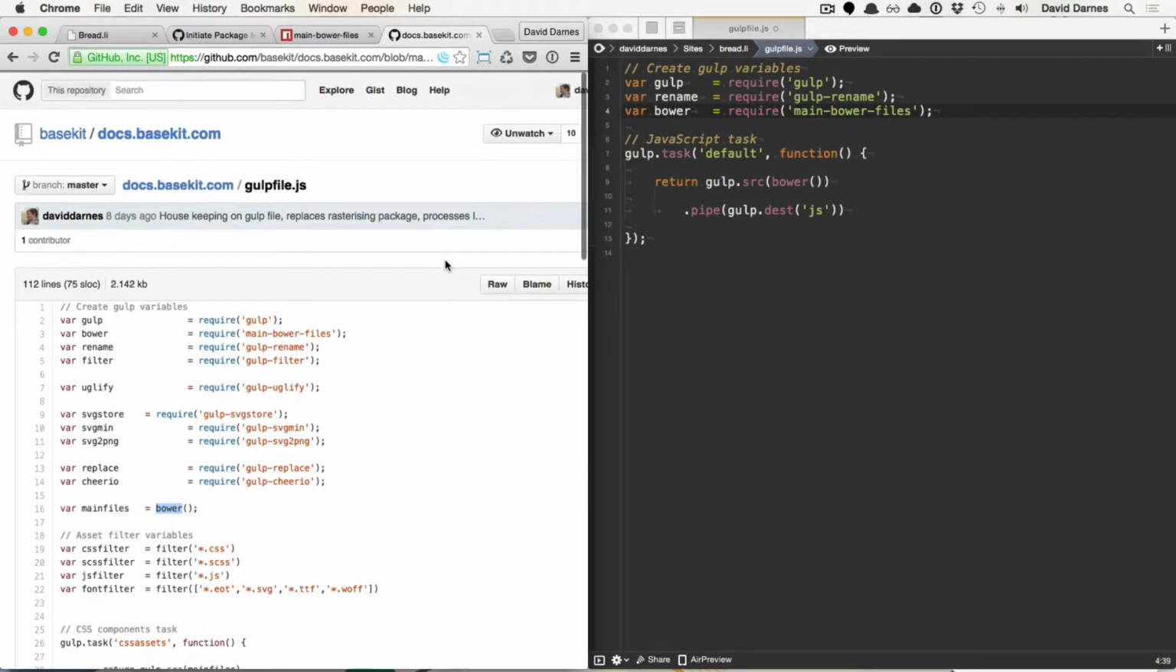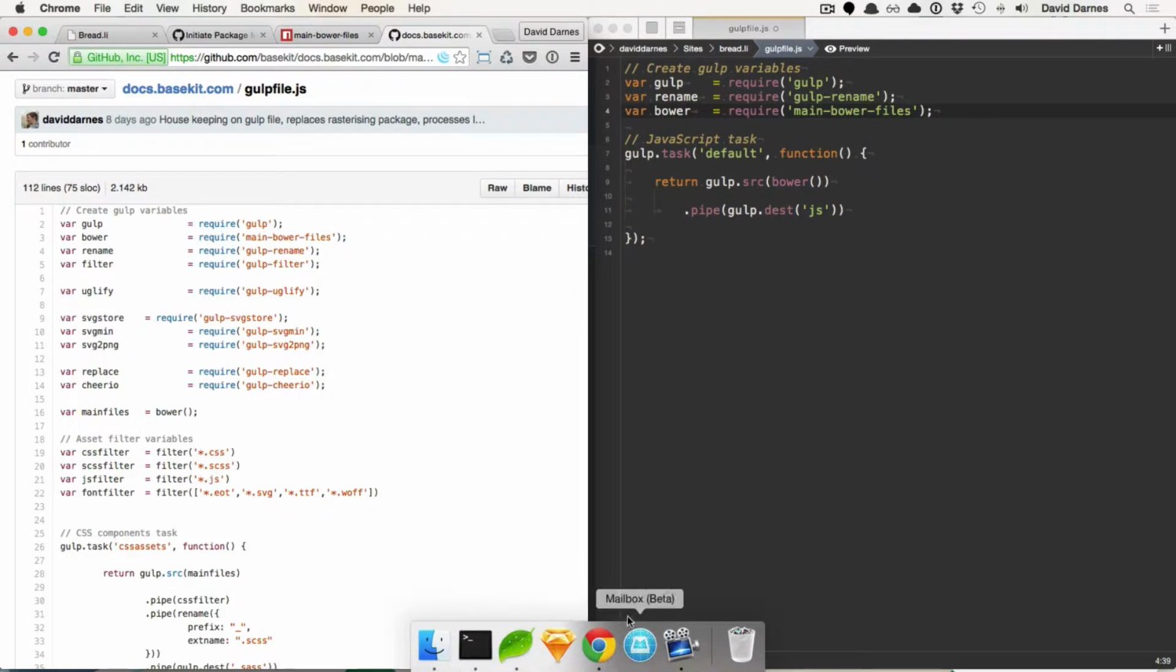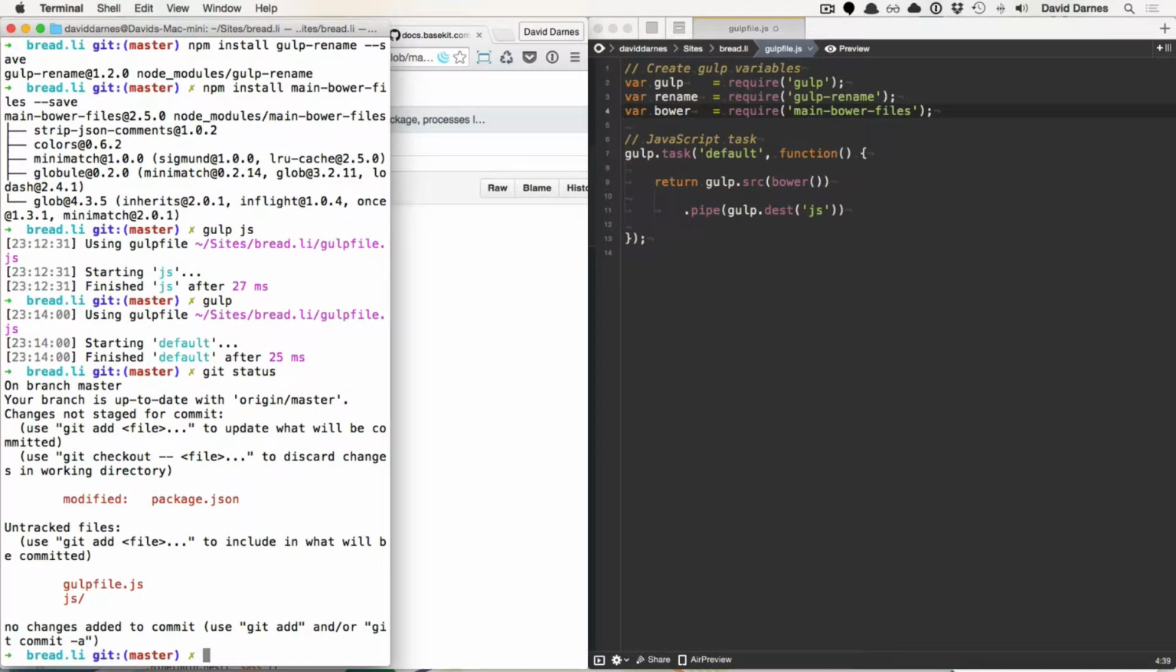So thank you, previous me, for doing the research into gulp tasks and getting the basics there. How are we doing for time? 22 minutes. Okay, that's all right. So let's do an update on git status. We've modified our package.json file. We've added a gulpfile, and we've added a JS folder.